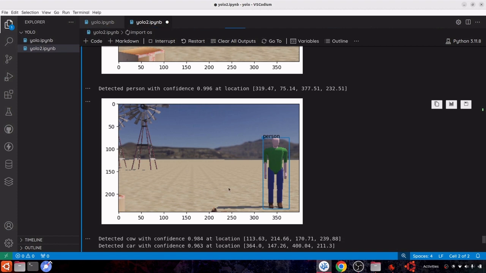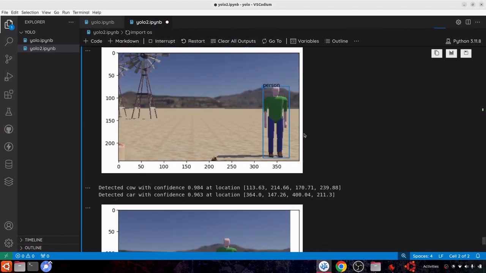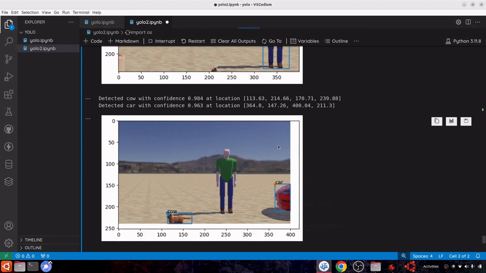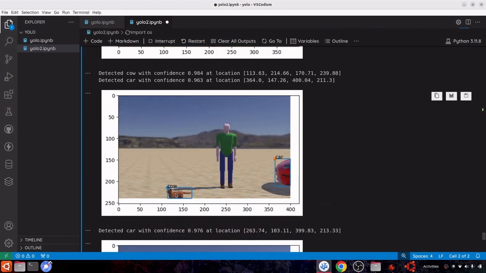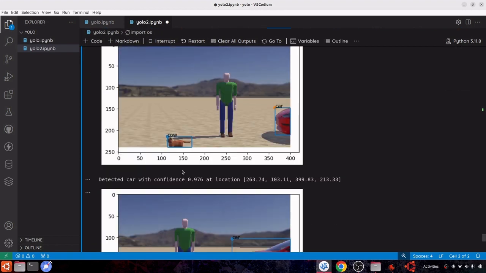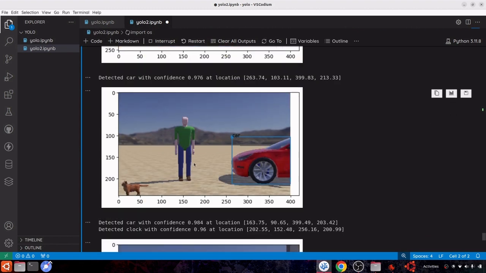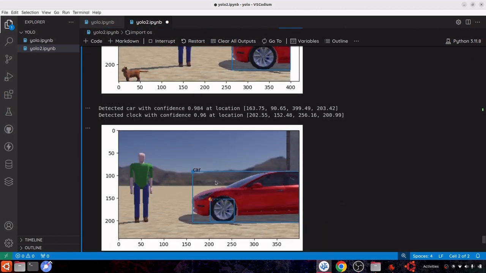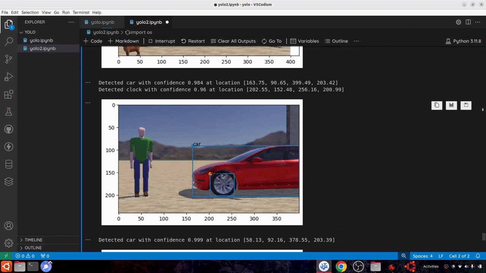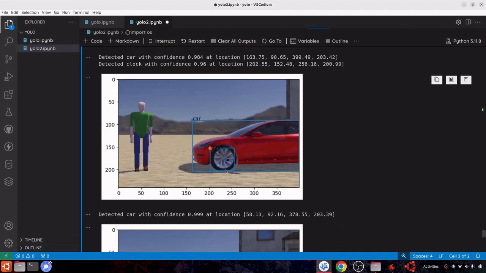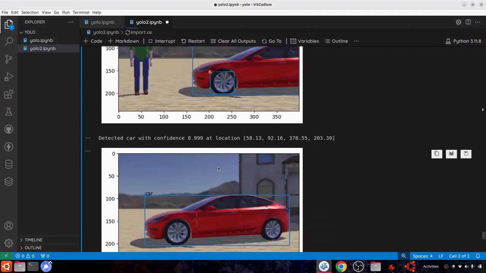The cat is out of frame. It is not being detected correctly. However, this person is being detected correctly. Now the cat again being detected as the cow. The car is being detected correctly. However, its wheel has been detected as a clock.